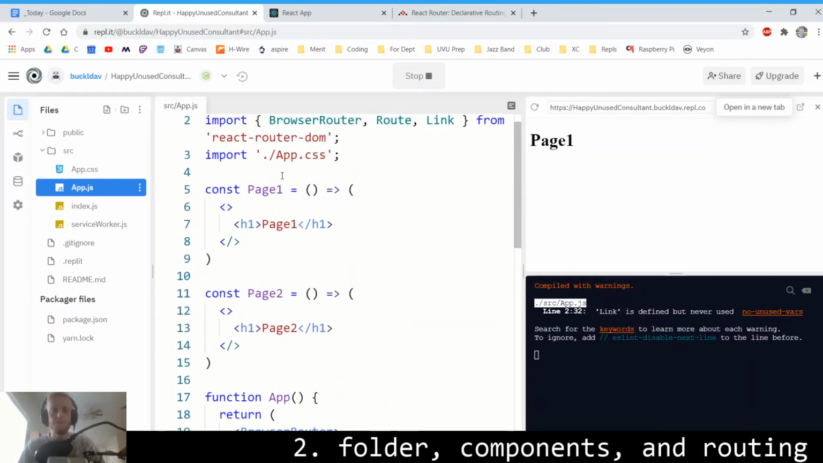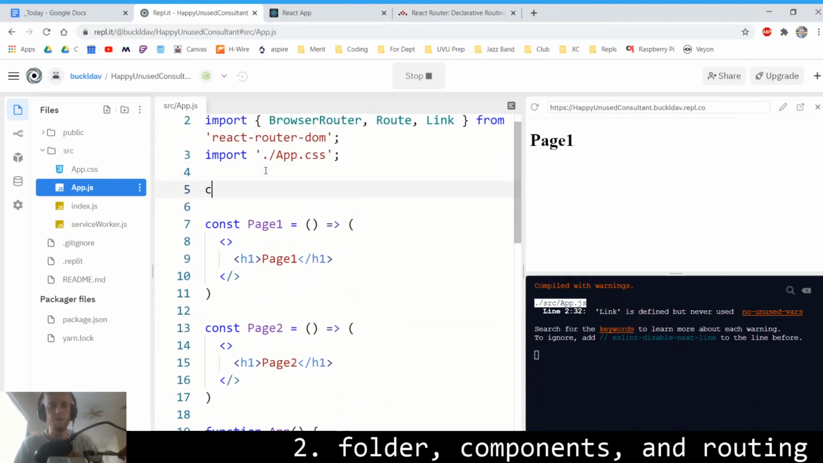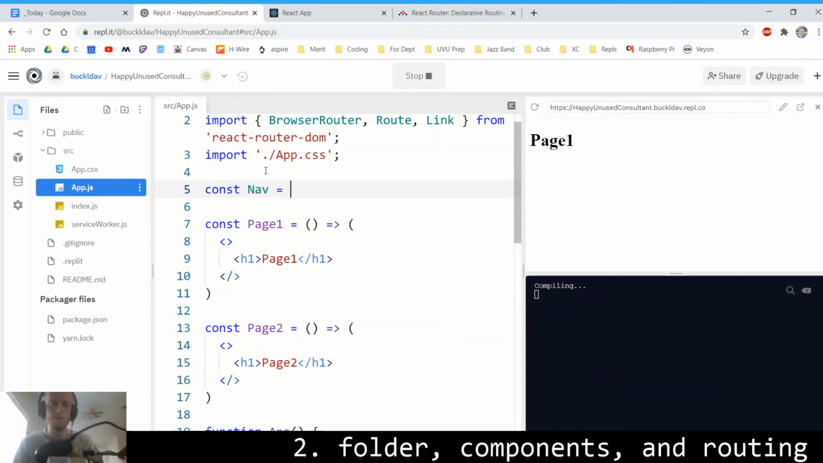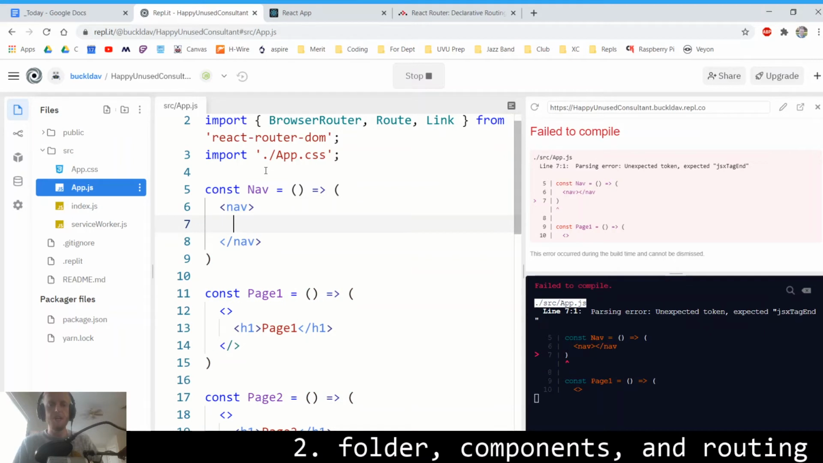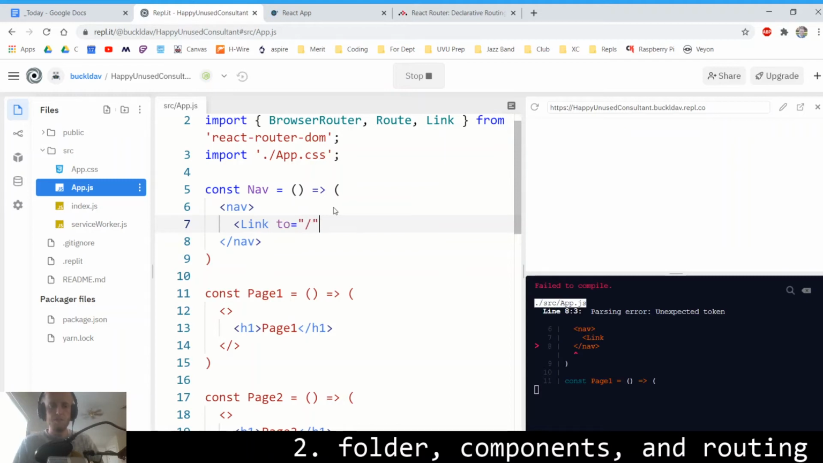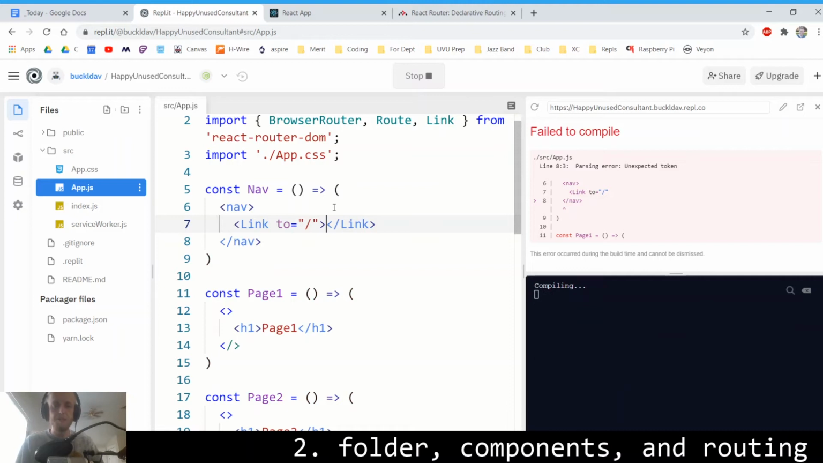to page 2. So we can do that by making another component. We'll call it const nav. And then we'll make a nav tag. And inside the nav tag is going to be some of these link components from our React Router DOM. First link is going to be to the index.